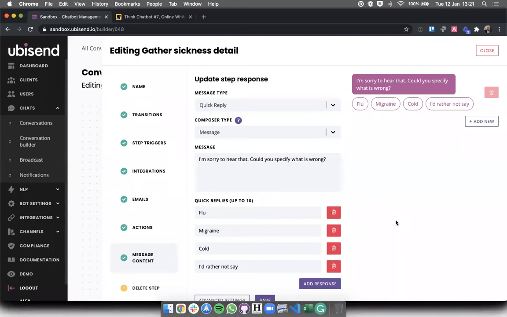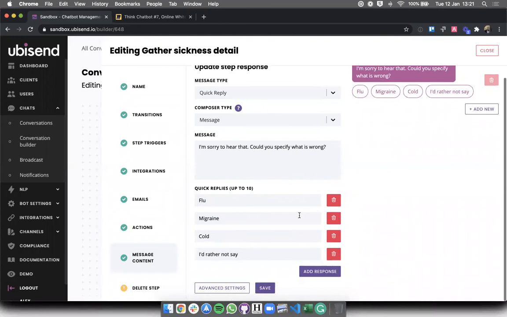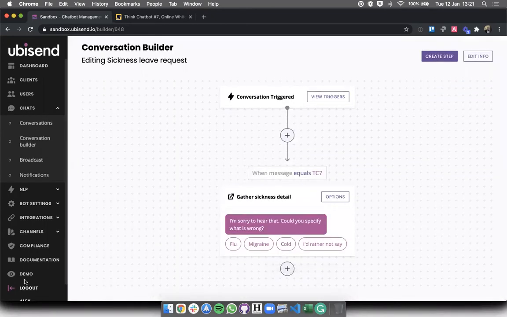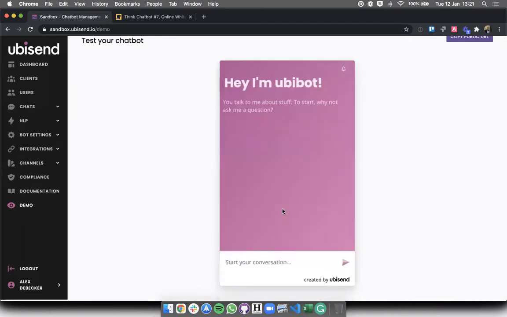Second reason is we can actually log the information in a set format. So we know that migraine is going to be migraine all the time and not just a headache. And then the third reason is if I save this and actually go and test this bot, you will see what I mean from this.